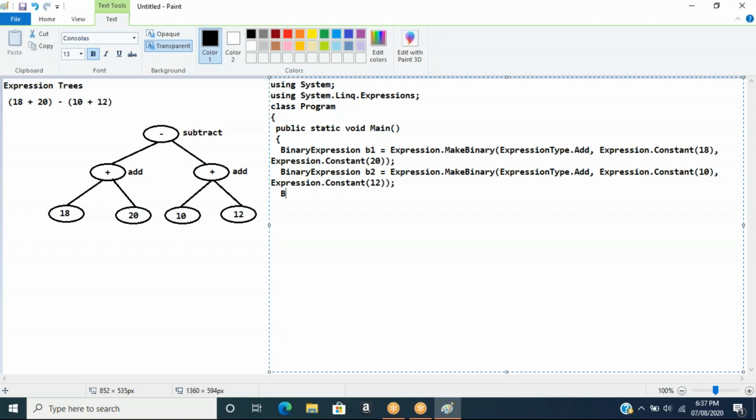Then the third one, BinaryExpression b3 equal to Expression.MakeBinary, then ExpressionType.Subtract, comma, b1, b2. Now the meaning of this statement is 18 plus 20 minus 10 plus 12. Meaning of this line. Over. Nowhere do we have plus or minus operators. Everything we are trying to do without using arithmetic operators.